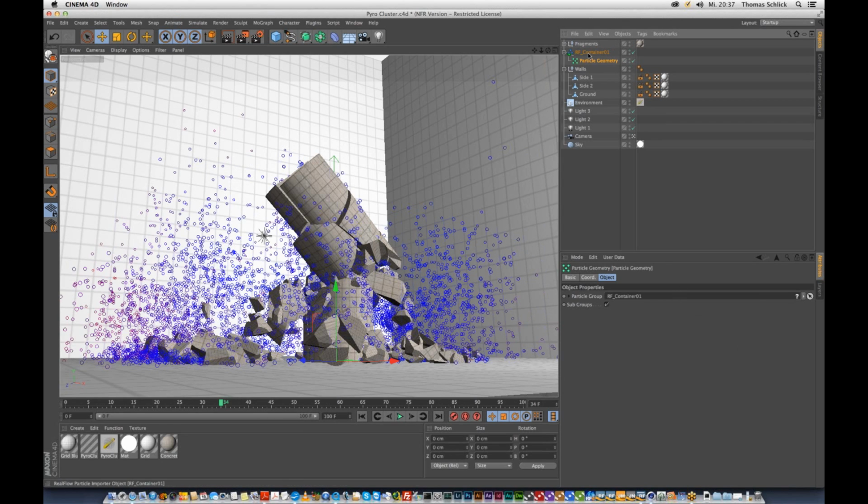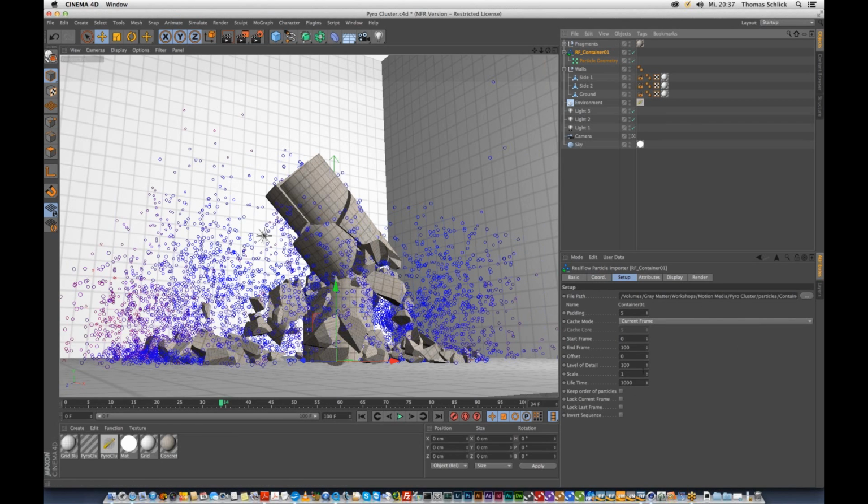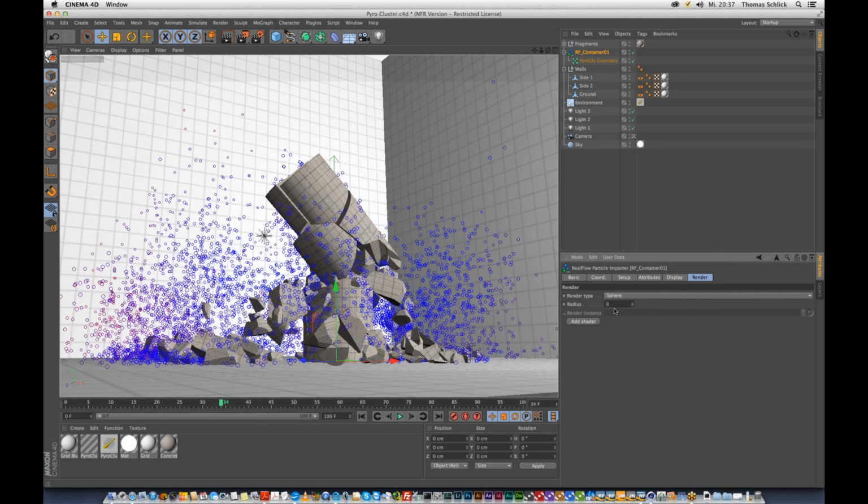Now we have to open the particle plugins setup menu and check keep order of particles. Now this is again very important, but this step is only necessary for animations, because with PyroCluster every particle requires a fixed ID, and this is exactly what this option does. And finally, the particle's radius is set to 0 in the render panel, because we don't want to render particles here, only the PyroCluster clouds.